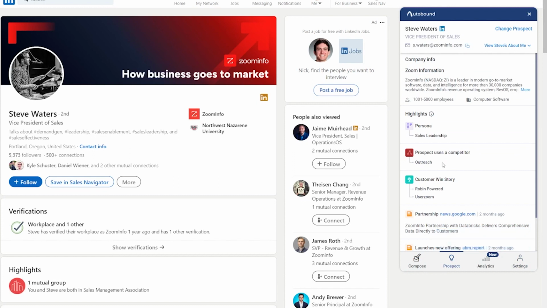To wrap up, Autobound's Chrome extension allows you, as a sales leader, to cultivate high-converting, pain-driven messaging that automatically populates for your reps, making them better, more efficient sellers from day one.